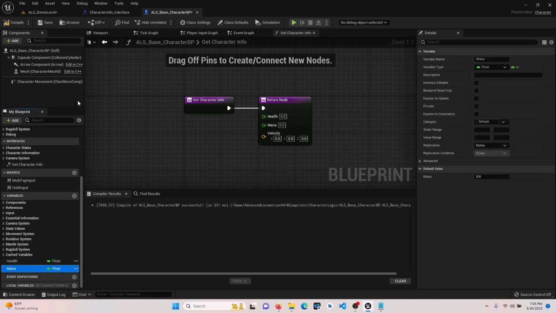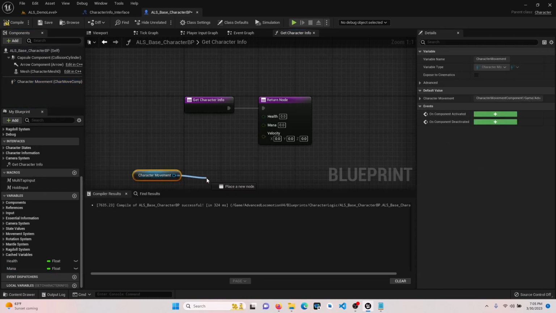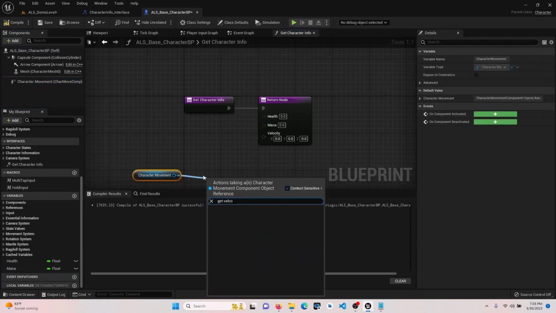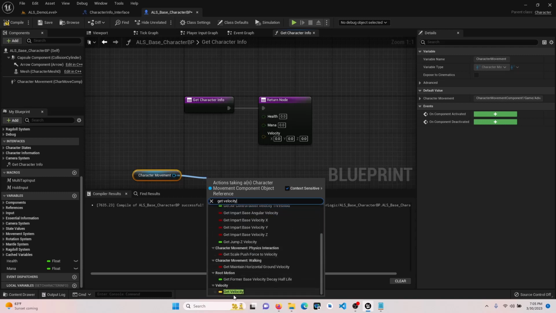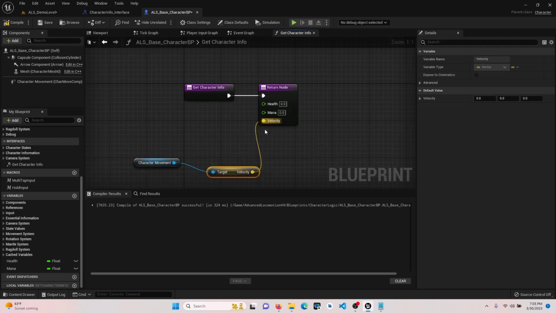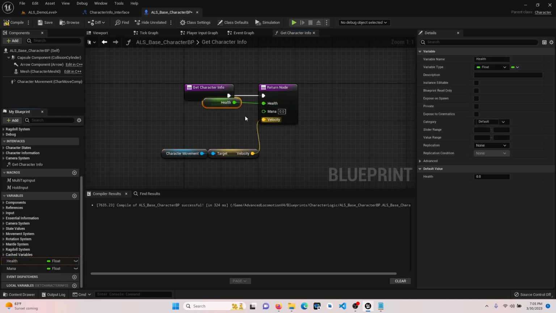So we have our health and our mana. We're going to go ahead and do our velocity. To get our velocity, we're going to pull out character movement, and we're simply going to say get velocity. That exists right there. That updates that. We're going to take our health to health, mana to mana.